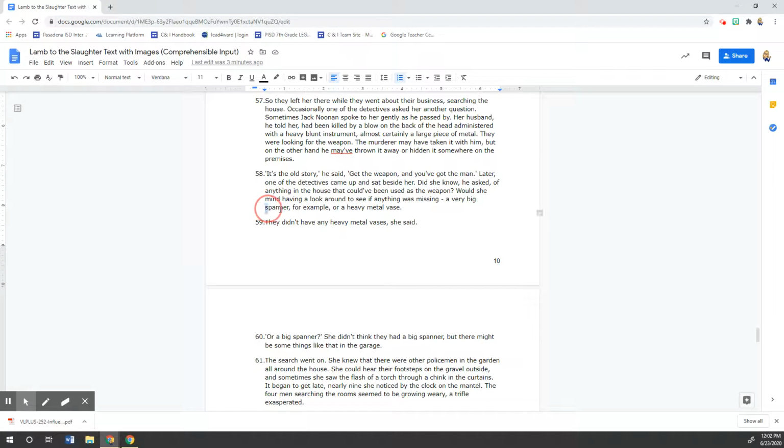Okay, so I just want to talk about vocabulary really quickly because I'm going to be totally honest with you. I don't know what a spanner is. It mentions spanner, but I'm guessing it's some kind of metal tool, because this cop said that they're looking for something really big and heavy made of metal. And then she doesn't think they have a spanner, but there might be some things like that in the garage. So I'm just using the context to make me think that a spanner is probably some kind of heavy metal tool, and that's what that word means.